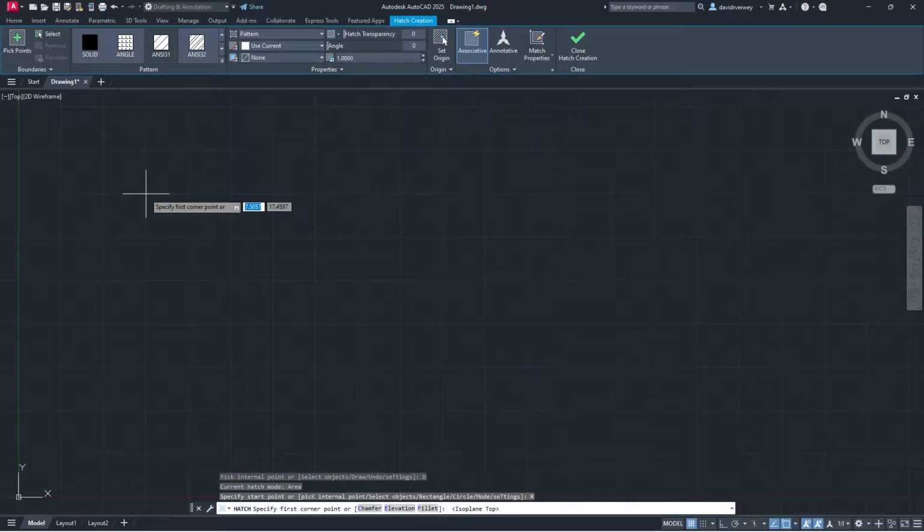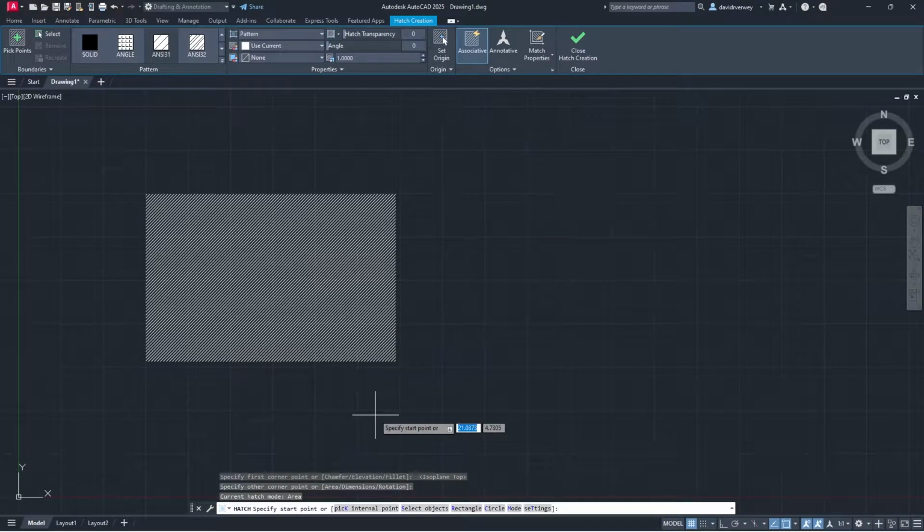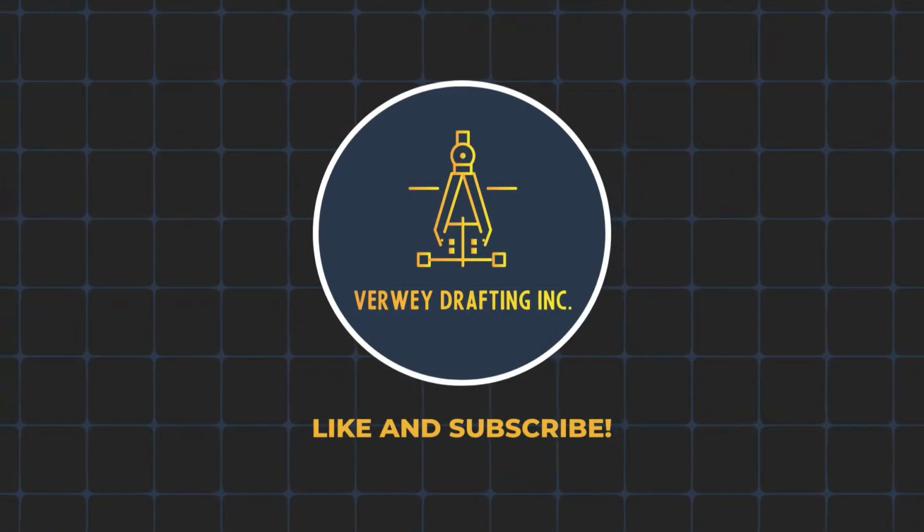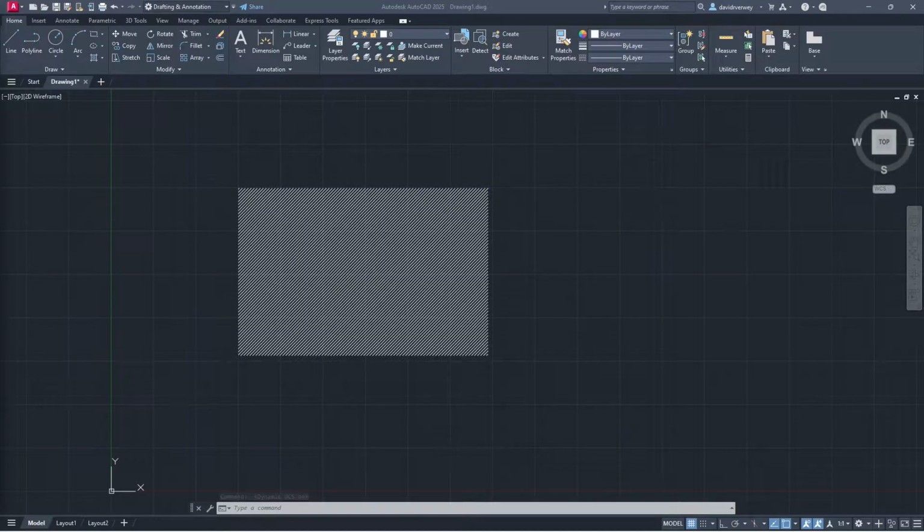If you want to learn to hatch like this in AutoCAD 2025, you've come to the right place. Let's get right into it. Some important changes have happened to hatching in AutoCAD 2025, such as you don't need borders anymore to hatch. You can just hatch objects like you just saw me hatch at the beginning of the video. So today we're going to be going over that.